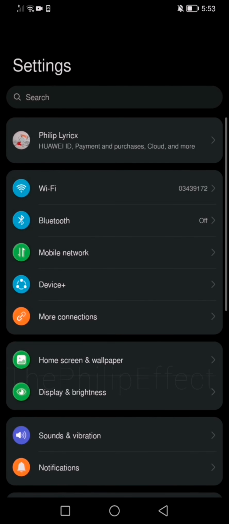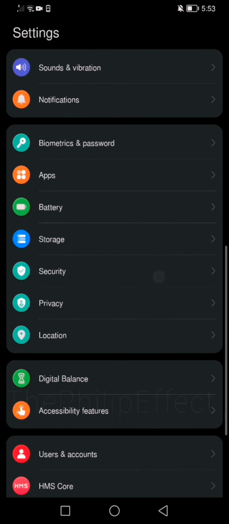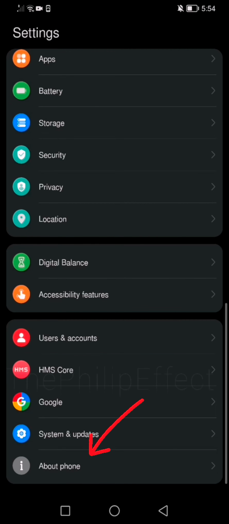First you want to go to your settings. So I just put it here, you just click on settings. Right now we're on settings. You need to roll the screen up. So when you roll the screen up, you want to go to About Phone.